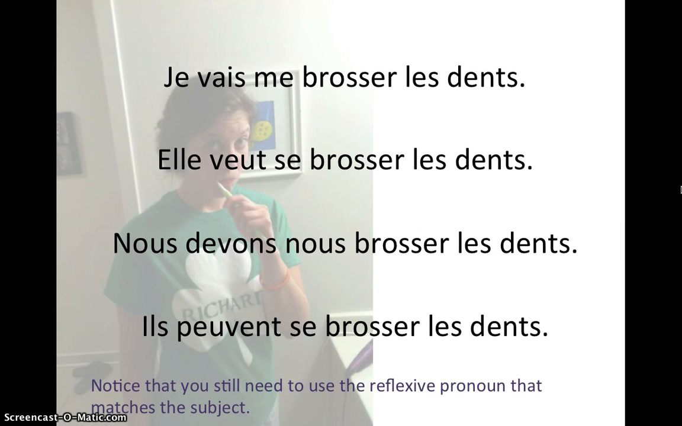So here are four sentences using the four different verbs. Notice that you still need to choose the reflexive pronoun that matches the sentence. Je vais me brosser les dents. Elle veut se brosser les dents. Nous devons nous brosser les dents. Ils peuvent se brosser les dents.